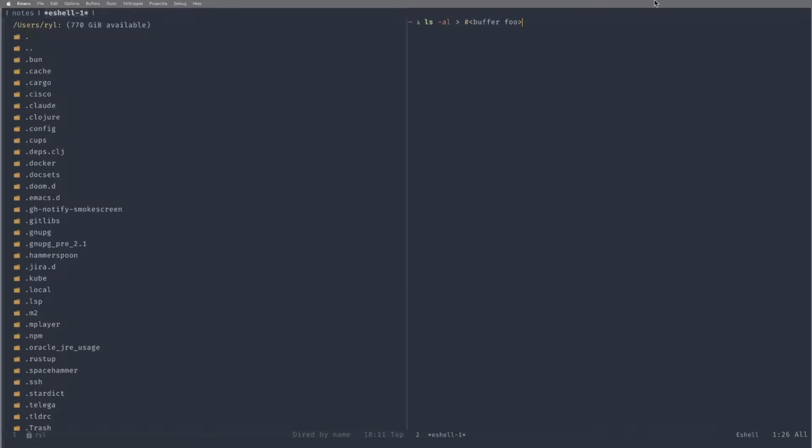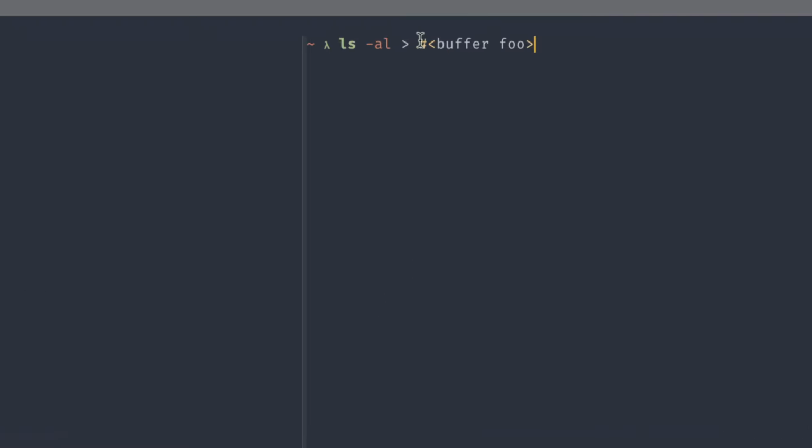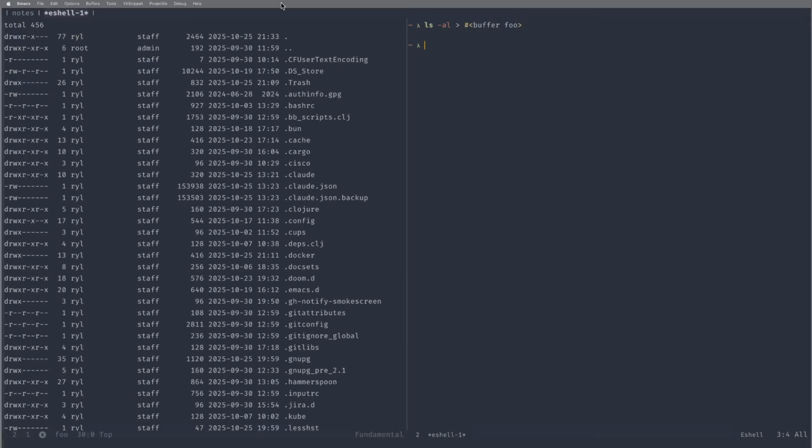And if I do it like this, you can see this will just insert it in this special syntax for a buffer. I could of course type it just by hand, like hash blah blah blah buffer foo, but Control C Meta B is just easier. So now if I press enter, you can see it appears in a buffer. That's pretty cool. It's very practical. I use it all the time.